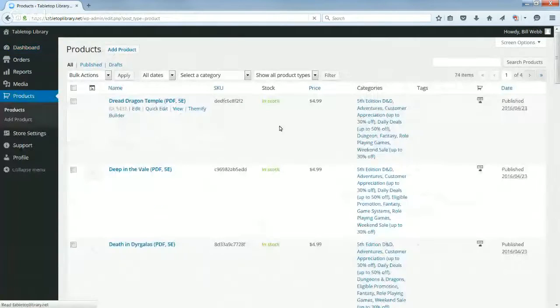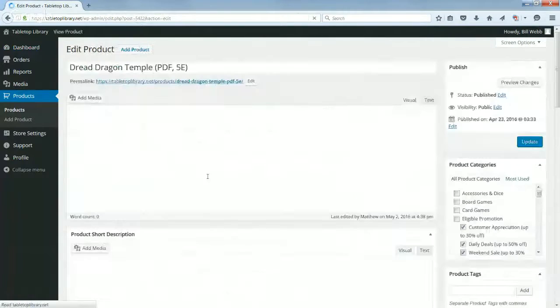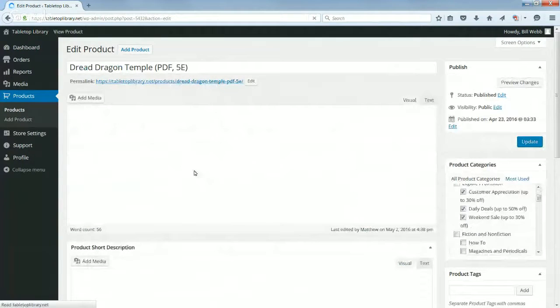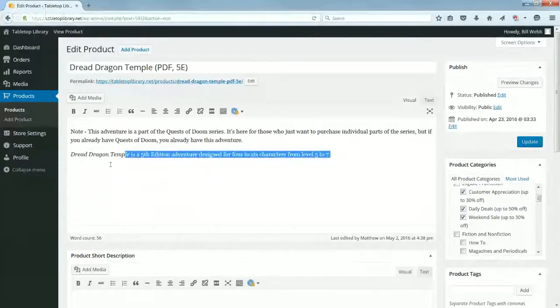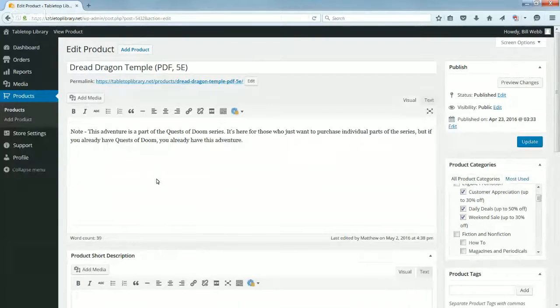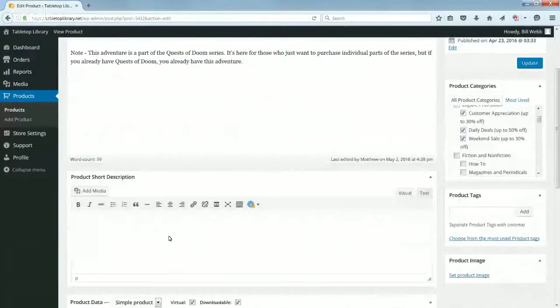And there's a bunch of these little products that need to be configured. So, Dread Dragon Temple PDF for 5th edition. Let me go ahead and edit this, and let's take a look at what we've got here. This adventure is part of the Quest of Doom series, and I'm going to use this little snippet as the short description. So I'll put this in there.